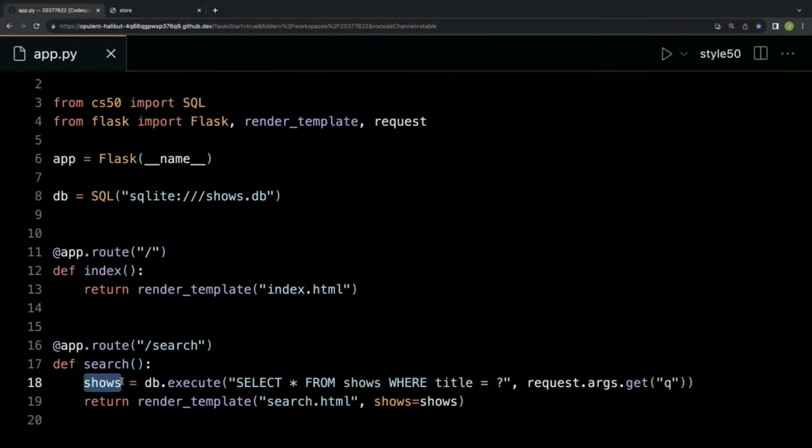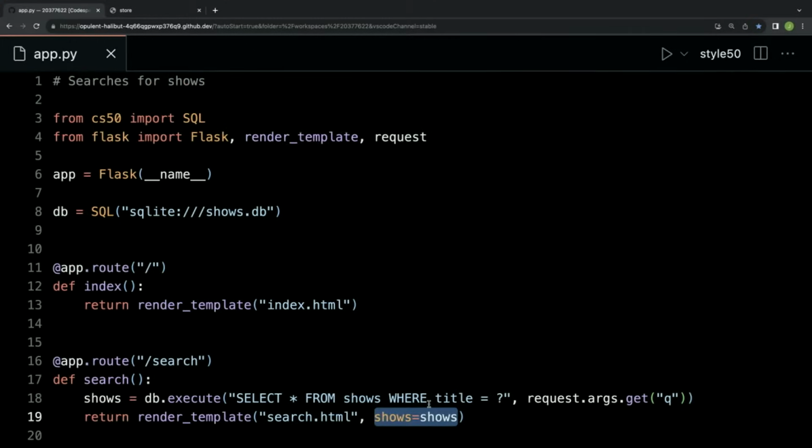A shows variable is being set to the return value of db.execute, where I'm executing select star from shows where the title of the show equals this question mark. And what am I plugging in? Well, just like Google, I'm plugging in the value of the q attribute from the URL apparently. Then I'm rendering a template called search.html, and I'm passing in those shows as a list of Python dictionaries. So like that's it. That's the entirety of the backend logic here. It's a search engine. So what might I want to do next?